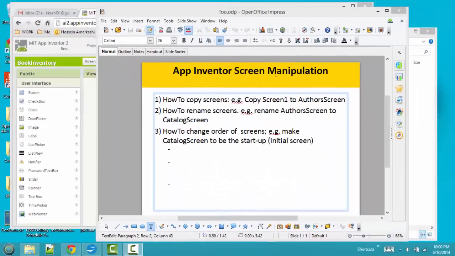Hello, in this video I'll show you how to manipulate screens in App Inventor. I'll show you how to copy screens, for example copy screen 1 to author screen, how to rename screens, for example rename author screen to catalog screen, and finally how to change the order of screens, for example making another screen to be the initial screen or screen 1. Alright, so let's get started.